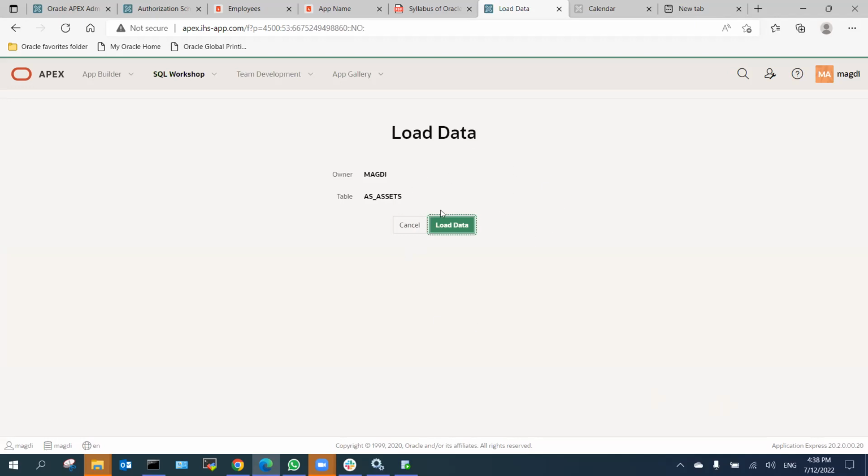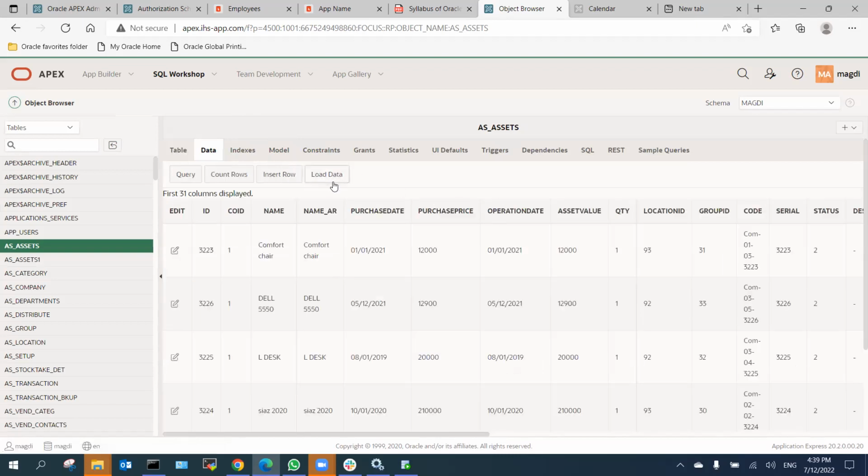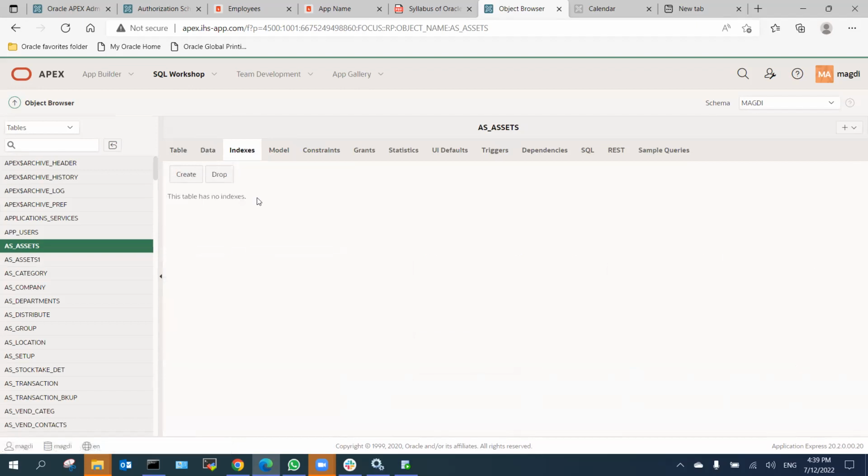We'll try this with a different table. Maybe we can export some data and try to load it from here. This is for tab data. You have indices here, the indices on that table, right? The module, or model, sorry, this is model.